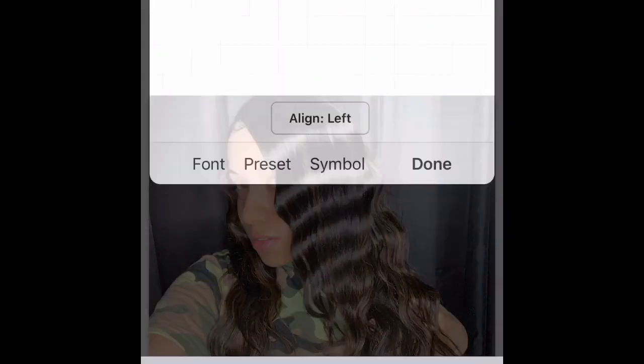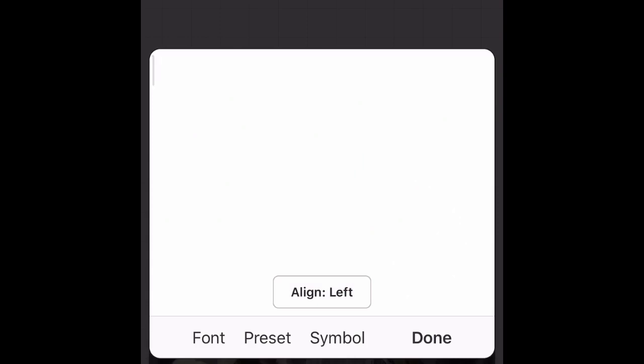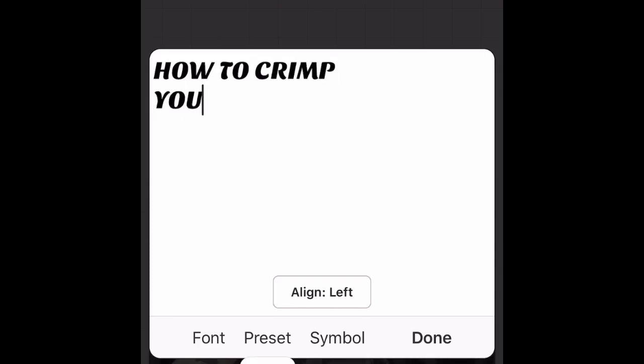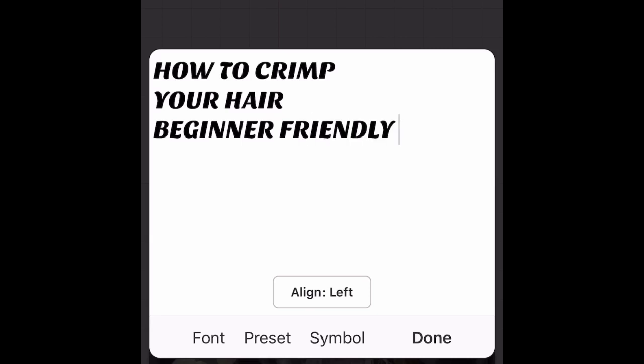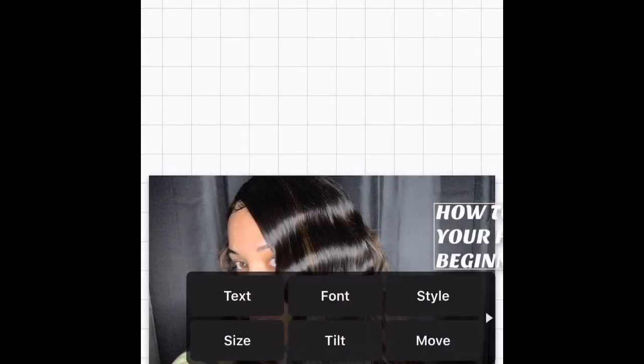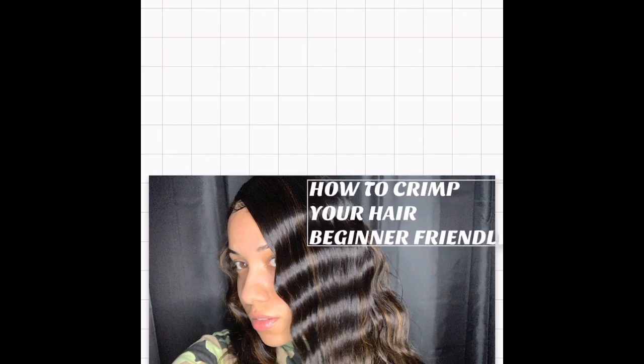I'm going to add text, and they have a bunch of different fonts. Just the main thing is to make sure that you pick a font that people can read. So I basically just write how to crimp your hair for beginners. You don't always have to put basically text into the actual pictures, but make sure your spelling is definitely correct. If you need to check the dictionary or anything like that, just make sure it's correct. You don't want to be looking crazy.